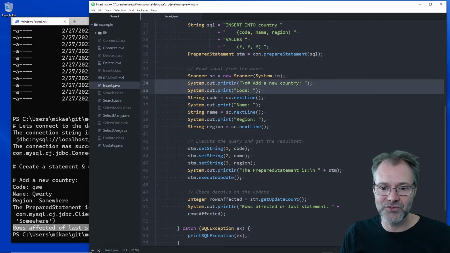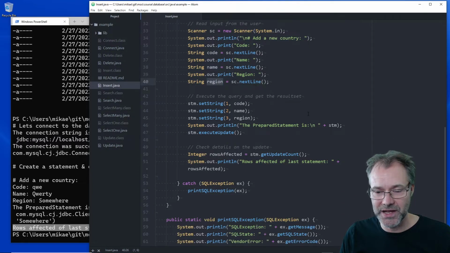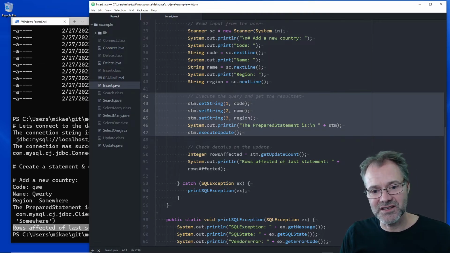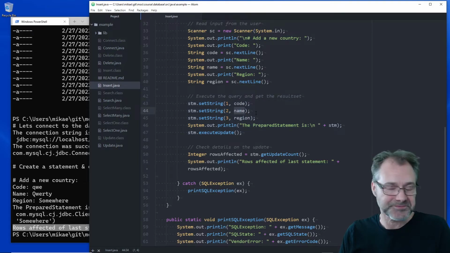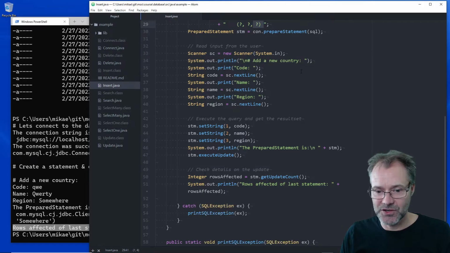We're entering and getting the code, the name, and the region there as variables. And then let's go ahead and execute this. So we're using the statement and setting code, name, region to replace 1, 2, 3. So we're replacing that, and then we execute it here.